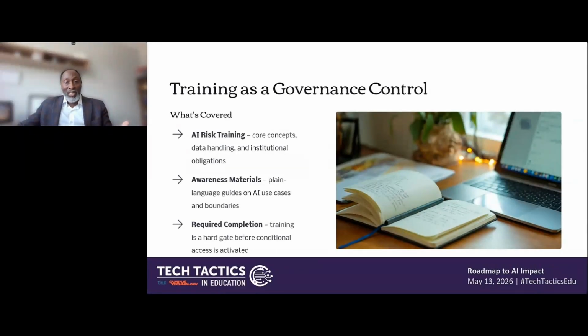So the training is also part of our control because we use it to help reduce risk, make sure that users are aware of the data that we need to protect. And first, to just be very transparent, we're not doing this to be mean. We're doing this, again, from the perspective of data security and data safety, the safety of our students, our employees. So we're coming from that perspective.